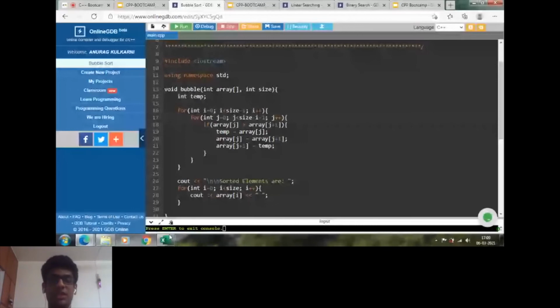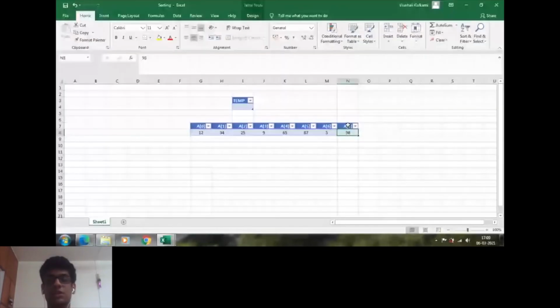Now, if the last element is sorted, we don't want to again compare it with this element, right? 6th and 7th. We know that after first pass, 7th element is sorted. So again, we don't have to compare this. That's why we just do it i minus 1.